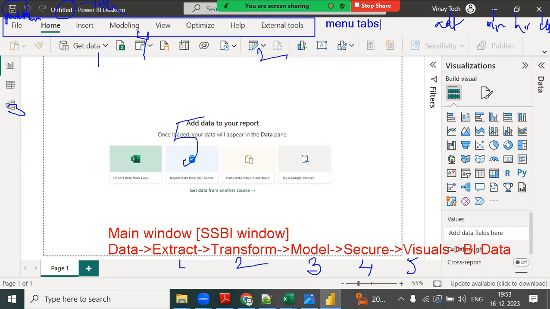menu tabs. Remember the word tabs. File menu tab, home menu tab, insert menu tab, modeling menu tab, view menu tab, etc. Right now, home is underlined, home options available. So this is called the home ribbon. Home ribbon options.